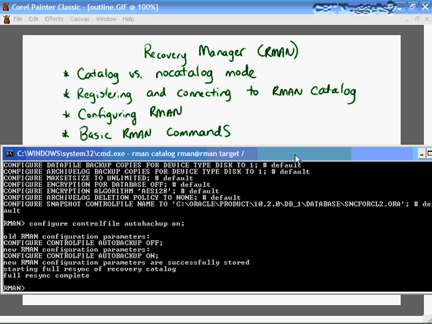So now whenever you issue a backup or a copy command within RMAN, or you have any structural change within your database, RMAN's automatically going to back up your control file. So you'll see that it's pretty easy to configure the default behavior of RMAN.